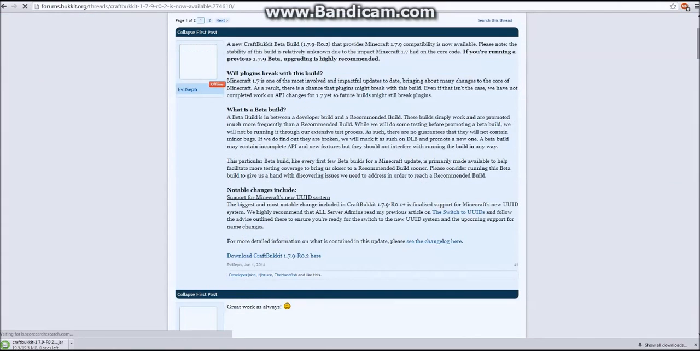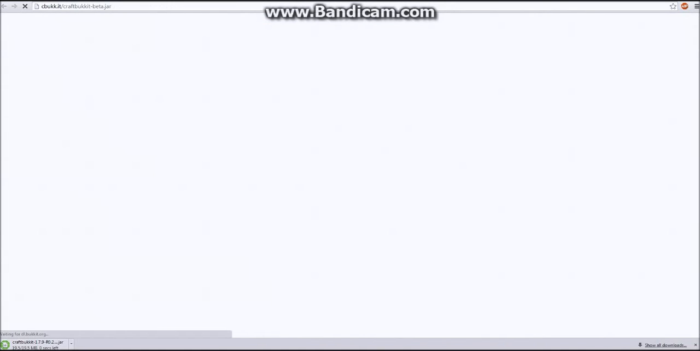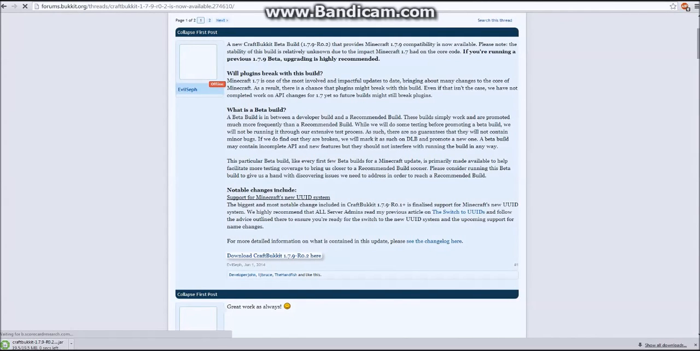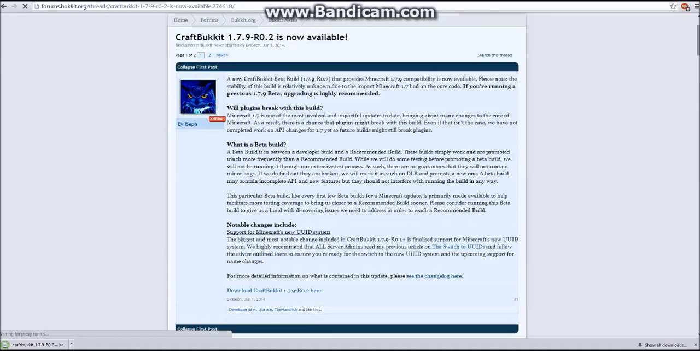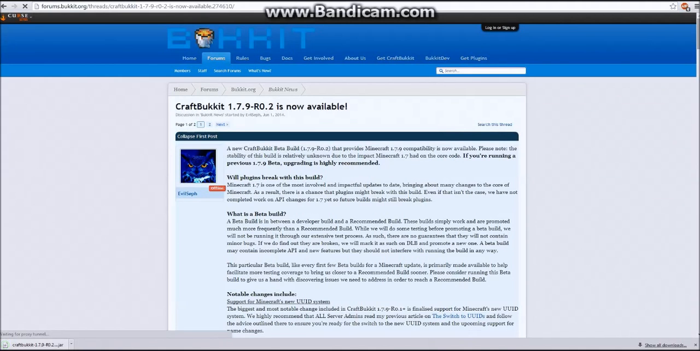So what you're going to do is, you can see mine's already downloaded now. Right there, download CraftBukkit. You're going to click that, just as I'm showing you now. It's probably going to work too, as it seems to not want to finish downloading. I hope it does. Yeah, there we go, right there. Anyway, so I got it to finish.